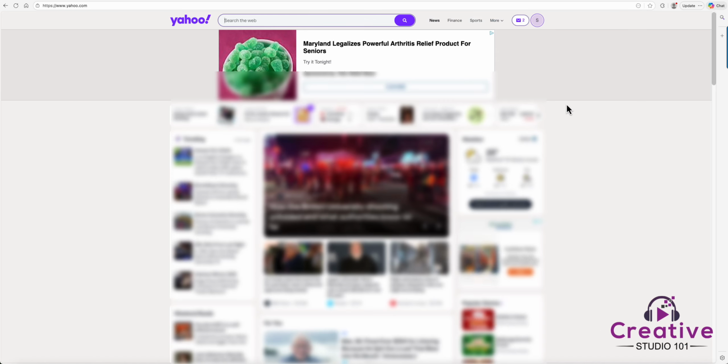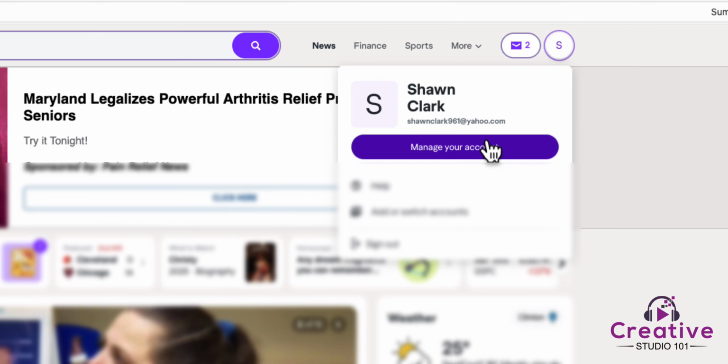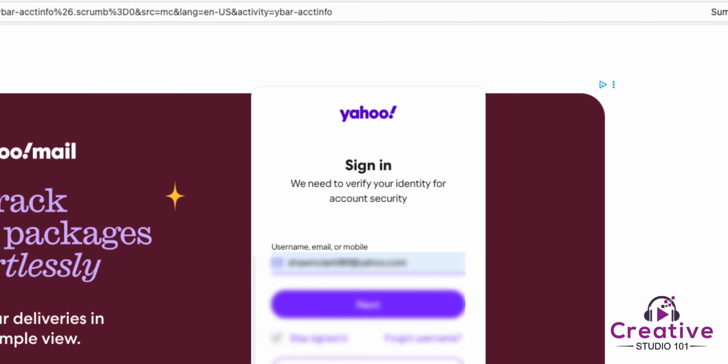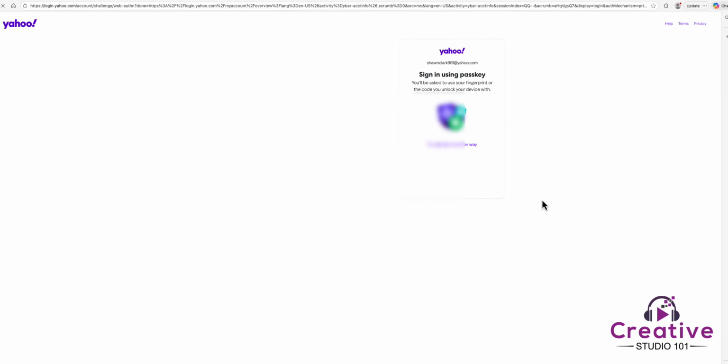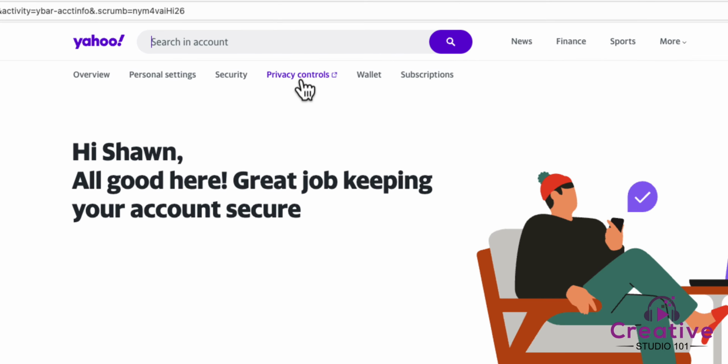You're going to start by opening your Yahoo Mail and then hover your mouse over the profile icon at the top. Click on Manage Your Account. Yahoo will ask you to log in again. That's normal. Once you're in your account, click Privacy Controls.